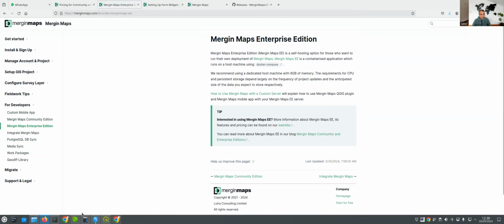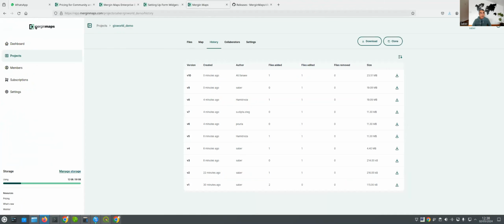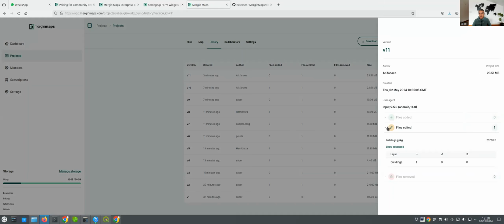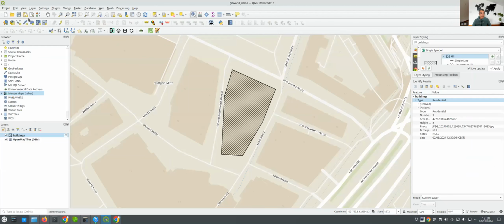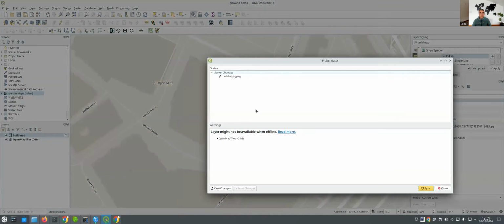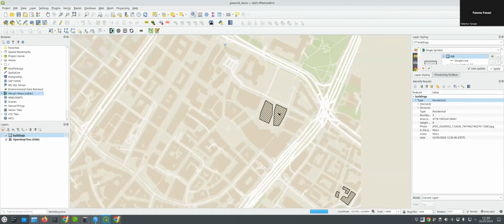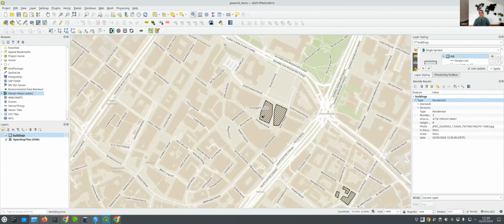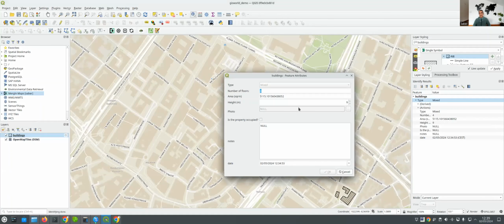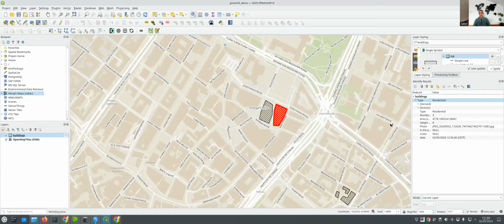Cool. Any other questions? Let me see if there have been any other changes to the project. Yeah, Antti has added a couple of files. File edited. Yeah, the layer. Antti, is that your building? Yes. Okay, so you have created those two buildings, and you can see one of them has a photo associated with it.